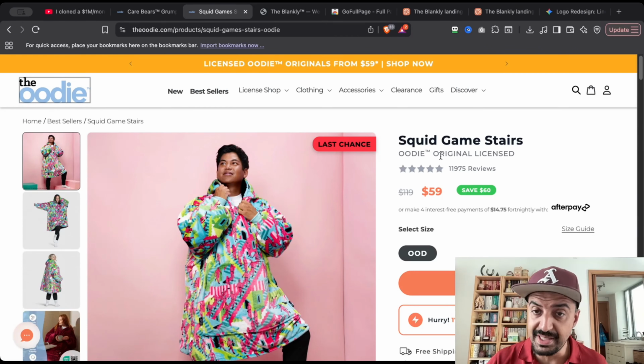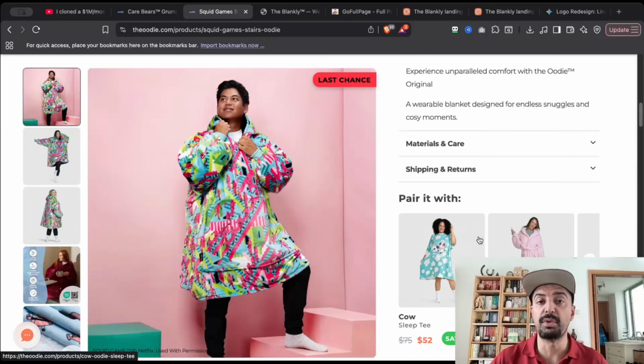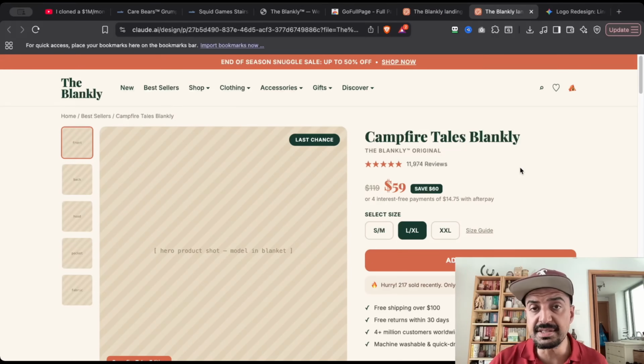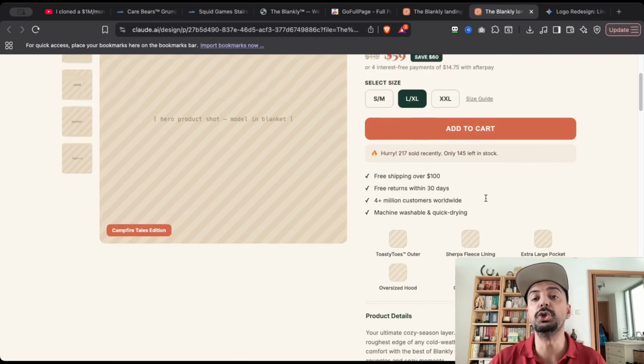Here's one of Udi's bestsellers. It's a Squid Games stairs Udi, and it's a really nice landing page. It looks a lot different than when I ran their ads, which has been a few years now, but they've really ramped it up and they didn't have any licensed merch. So after a few minutes, Claude designed this for me, and honestly, it's not done a bad job at all. I'll show you even how to make this better.